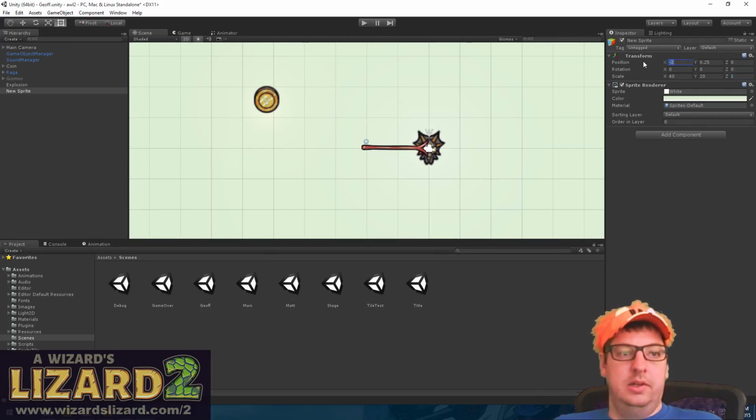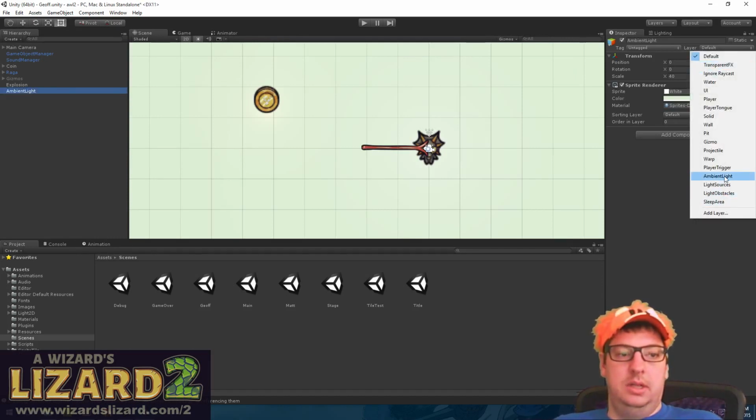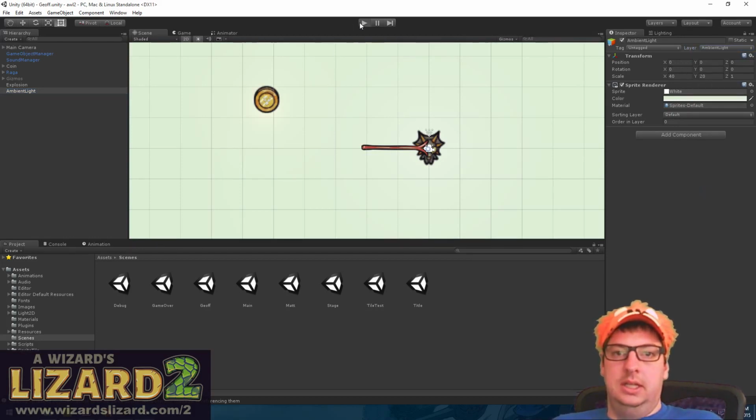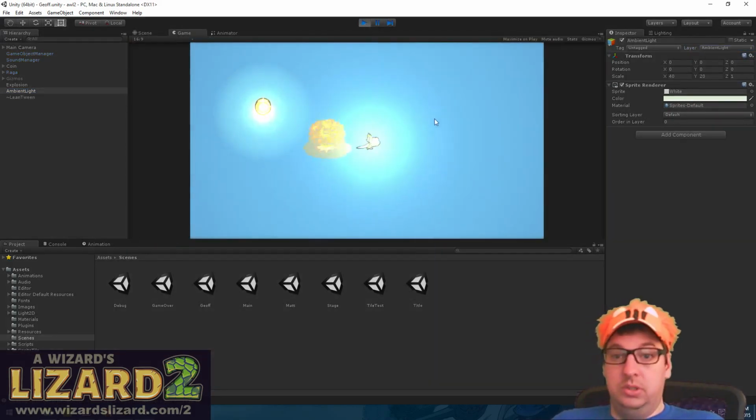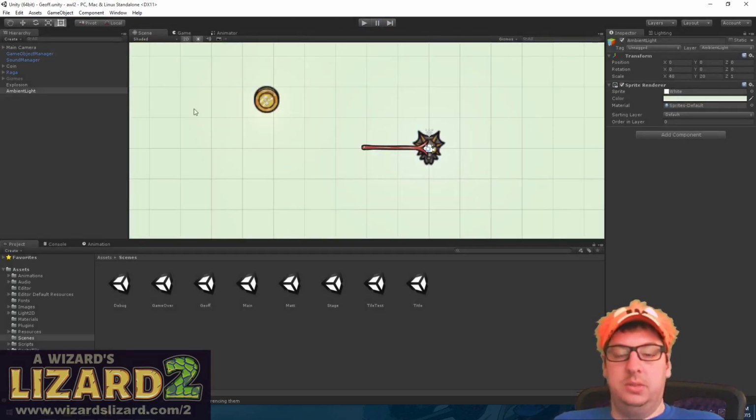And then we're going to keep it at 0, 0. We're going to call this ambient light. And then we put it on the ambient light layer. And then the Light 2D system knows what to do with it. It kind of creates this. So now the whole scene is more lit with an ambient light, but that's way too strong.